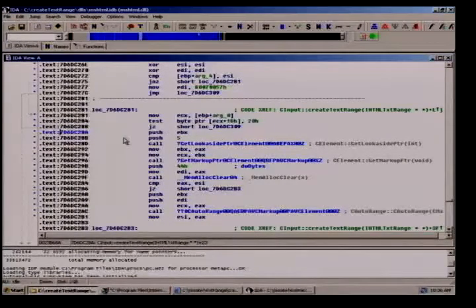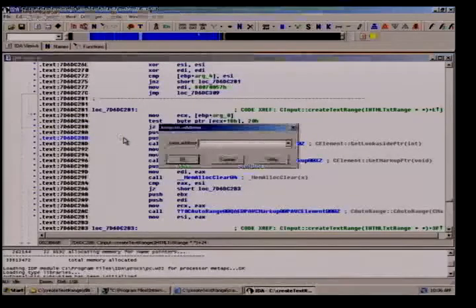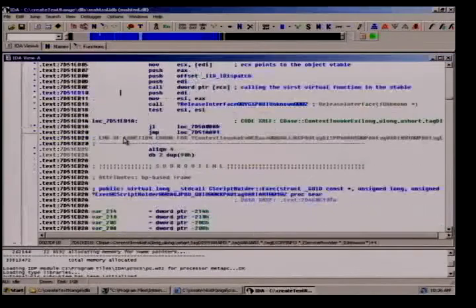All right, so this is MS-HTML. Can you see this all right? I guess so. So we'll go to that address.